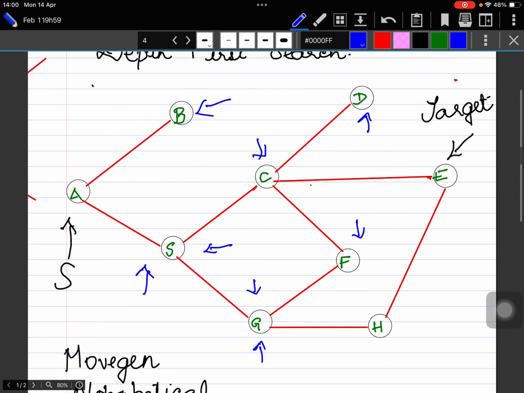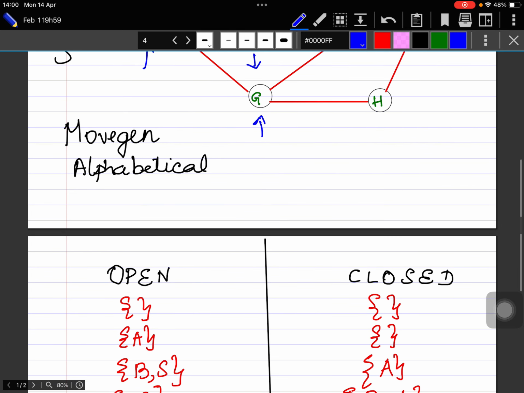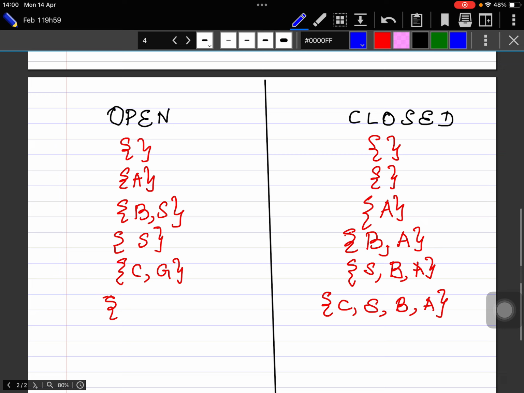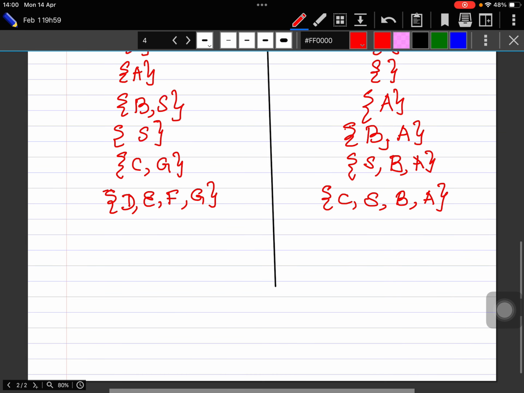So which are the things that I have to add? I should add D, E, F, right? Already I have a G over there. So I'll add that in the alphabetical order. D, comma, E, comma, F, comma, G. Right? Now as before, I'll shift the leftmost element to the closed list.